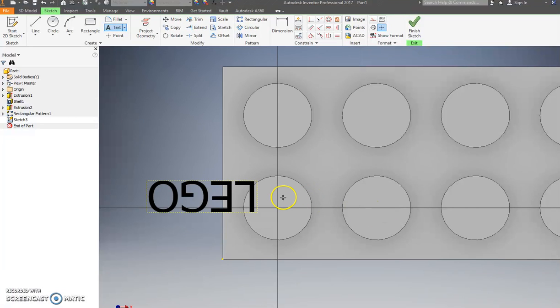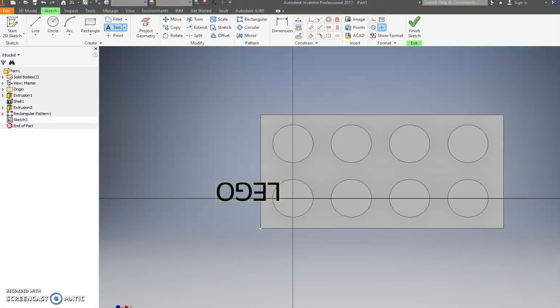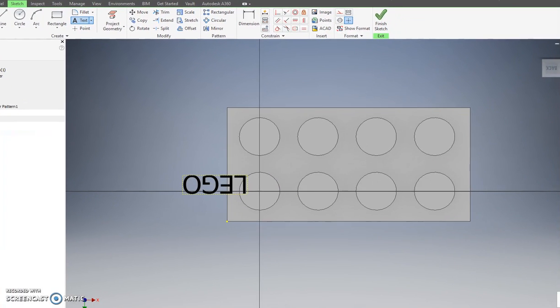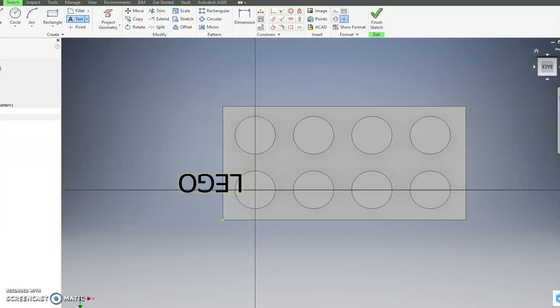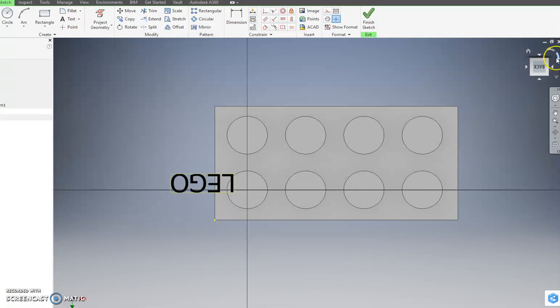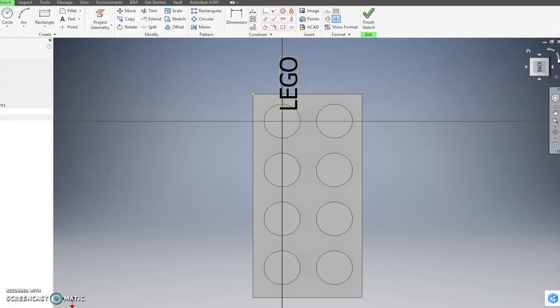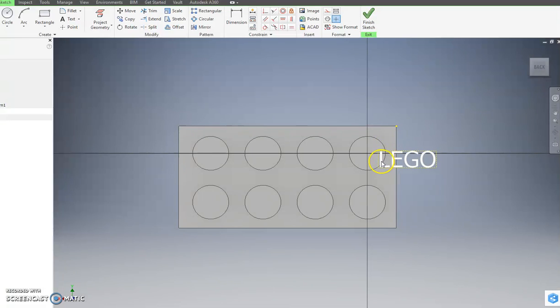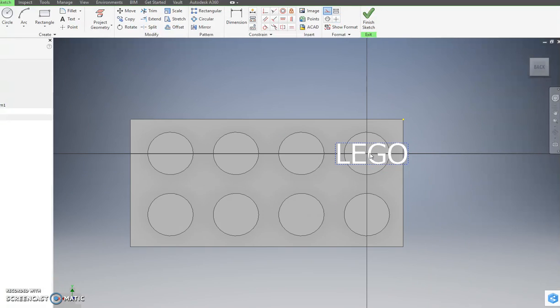Boom, we got it. Okay, so you might be thinking, oh no, it's upside down. What do I do? It's really not, in a way. If you look over here on the side where your view cube is at, my word back is upside down. Yours may be fine, but I'm just going to do this a cheap way by rotating this around, and there's my word Lego. So I'm going to dump this in here. Okay, it is way too big, obviously.